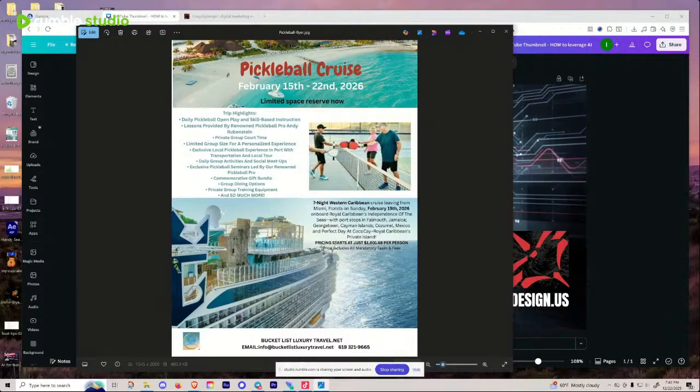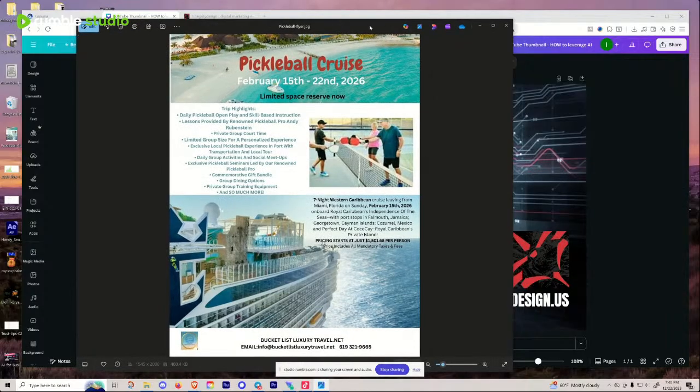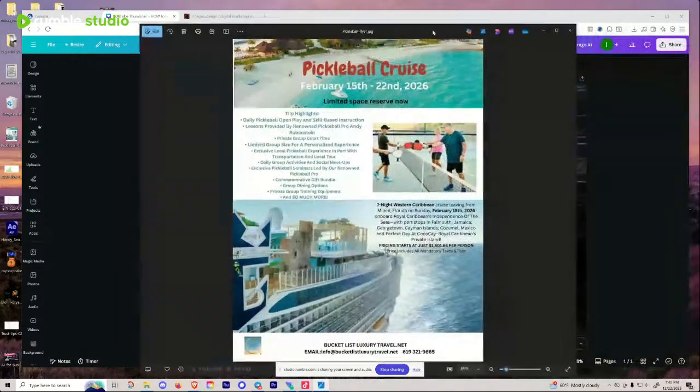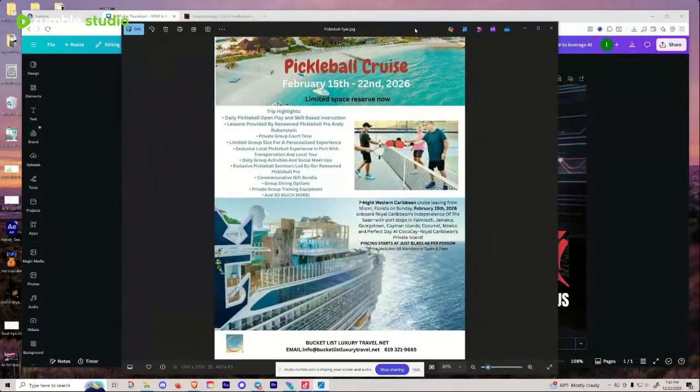And immediately when I'm looking at this brochure, this is the first time I'm looking at it and making my snap judgment recommendation. I want to do this before I get into the AI to see how powerful this tool is, or if it conflicts with what I would have to say up front. So immediately I'm going to say that the text is too wordy. It's not skimmable. It needs to be spread out. Remove the bullet points. Some of this text is redundant. For example, it says here, lessons provided by renowned pickleball pro Andy Rubenstein.